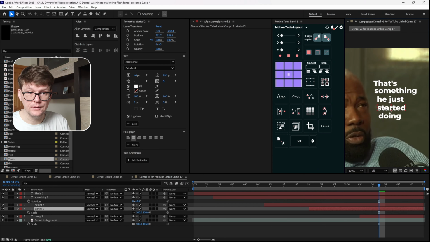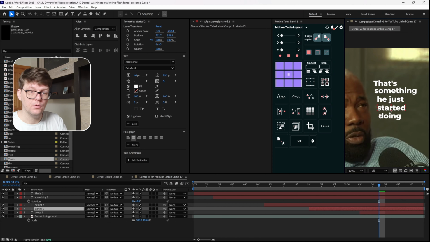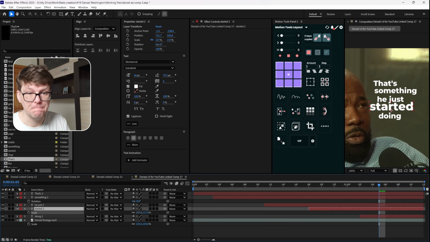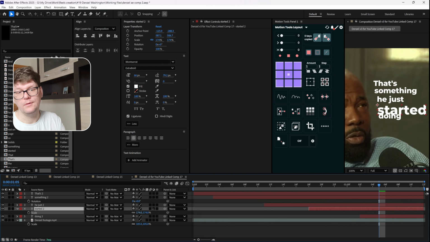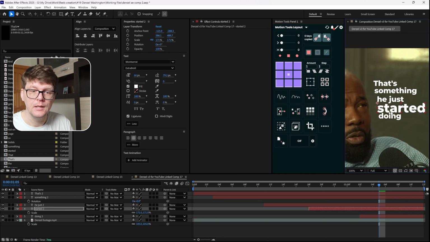I think started and doing are kind of important words, so let's make started bigger. And now it scales. I don't like how it scales. I like the position of the text, but I don't like how it scales. So I'll move the anchor point to here, and now it scales differently. Nice. Better. Not perfect, but better.